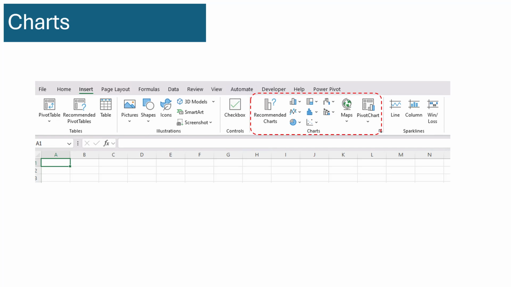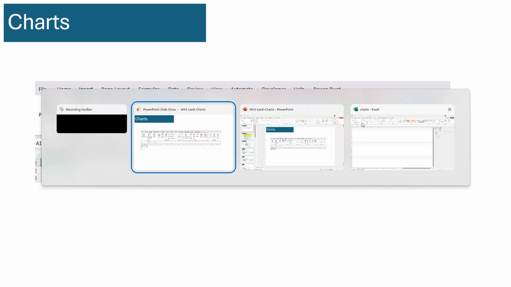Hi class. This lecture is about the charts feature, or the charts function, in Excel. Charts are nothing but the same as graphs, or what you would normally refer to as plots. So it's used to visualize your data. To find where to insert charts into your table, let's open an Excel file.